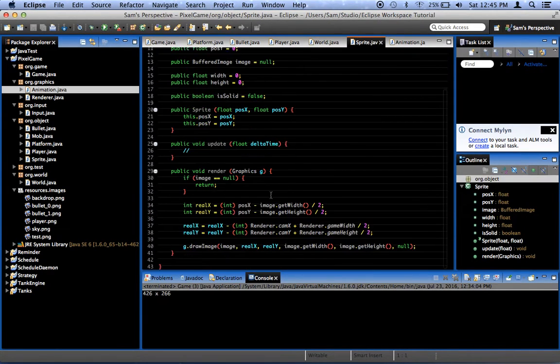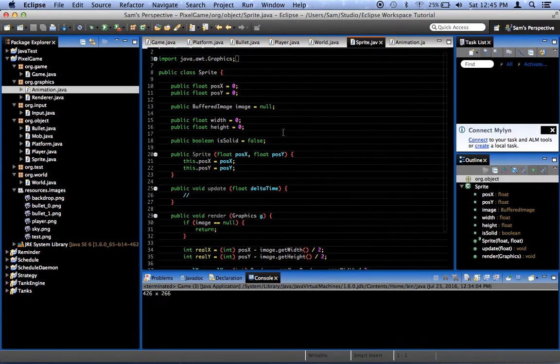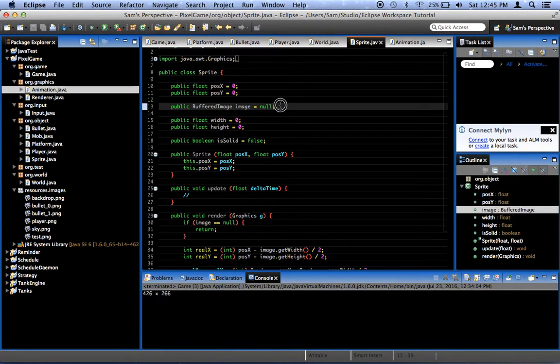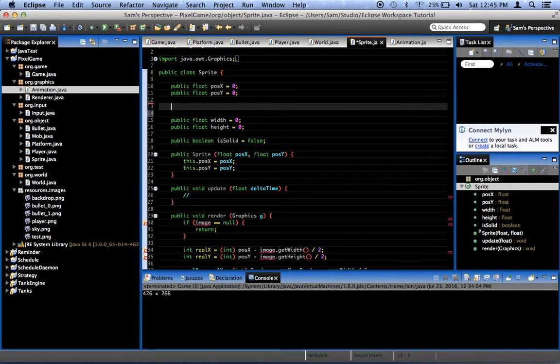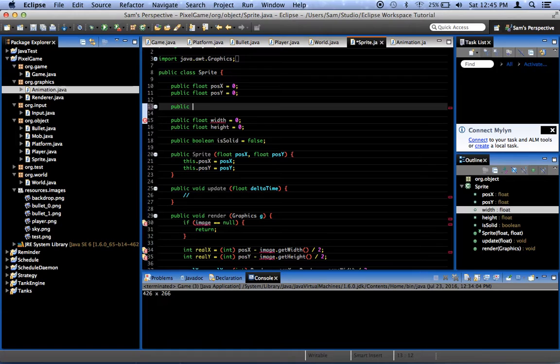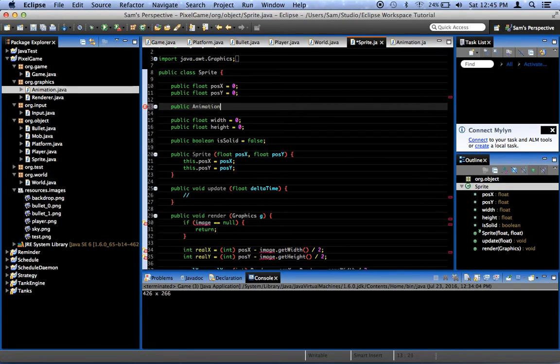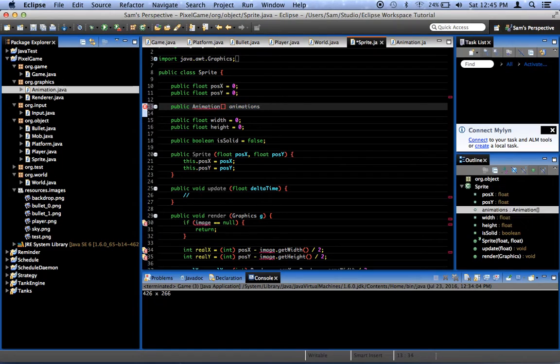So now in Sprite, we're going to mess with something here. Where we say public BufferedImage image equals null, we're not going to use an image anymore. We're going to use an animation, or an array of animations. So I'm going to say public Animation array animations equals, actually for right now it won't equal anything because we'll want to change that later. Might import Animation.